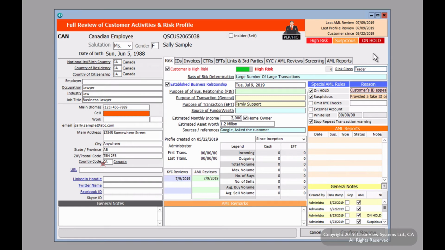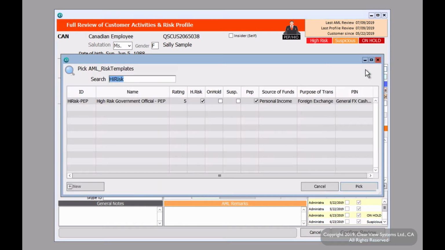So here we had just created a template ID called a high risk PEP. So here if we type in high risk, and click Enter. Any ID with high risk indicated should appear. So here, since we've only created one, only this one appeared. So let's click on that and click on Pick.